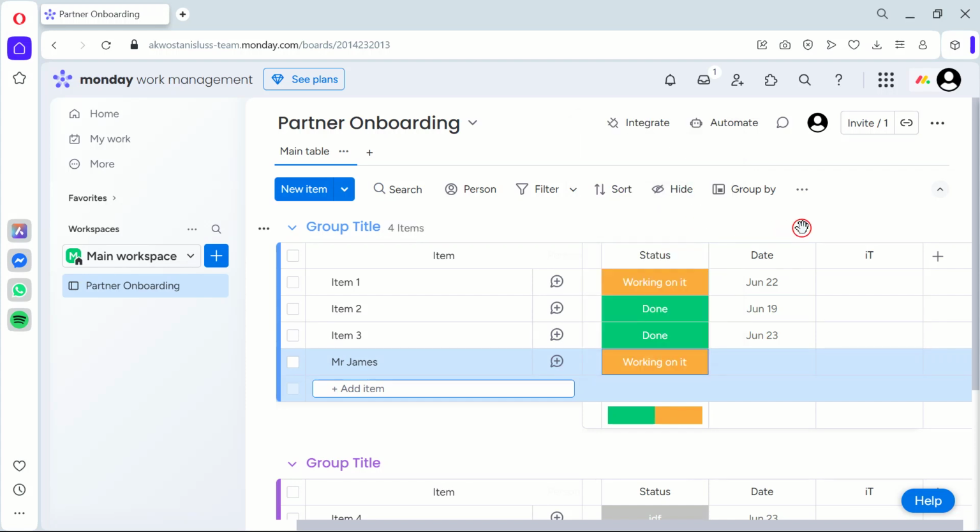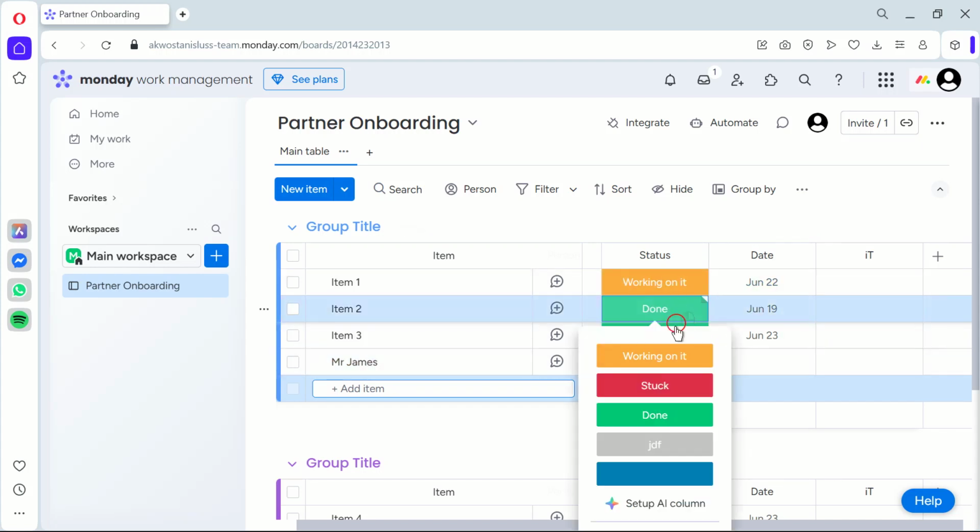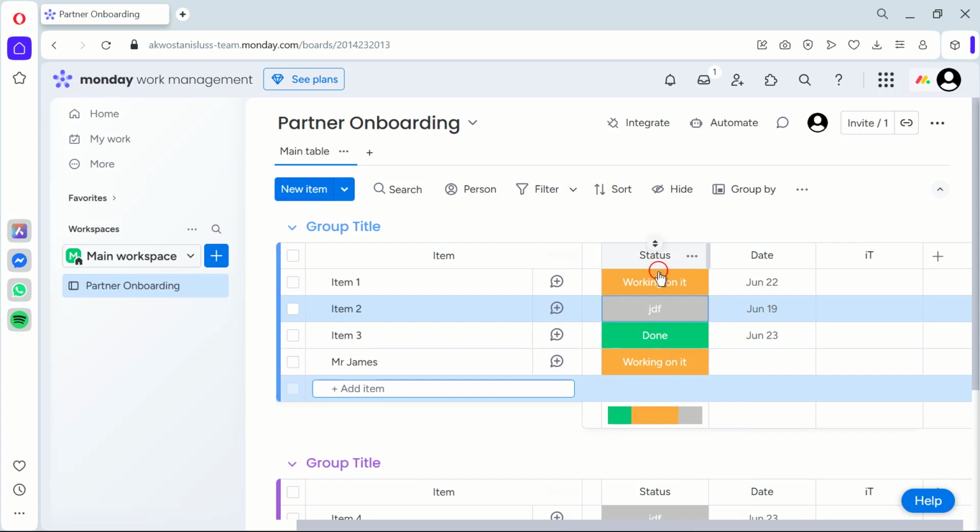And there you have it. That's how you use Monday.com for partner onboarding. With this tool, you're well equipped to manage your partner relationships efficiently. As you can see, Monday.com makes the complex process of onboarding a breeze, keeping everything organized, transparent, and in one place.